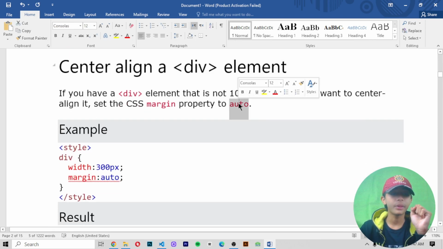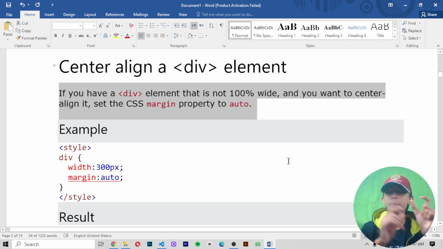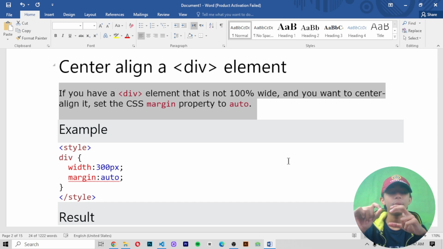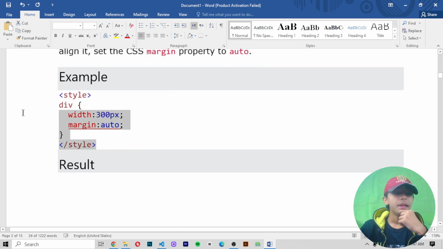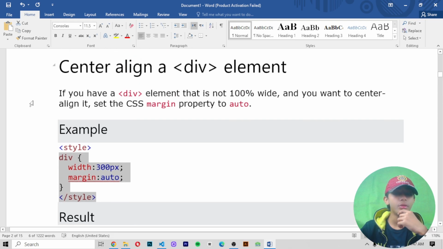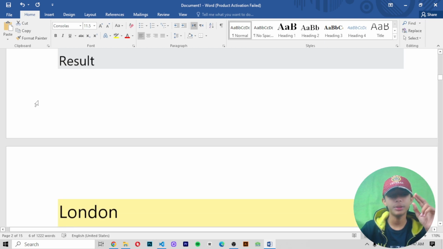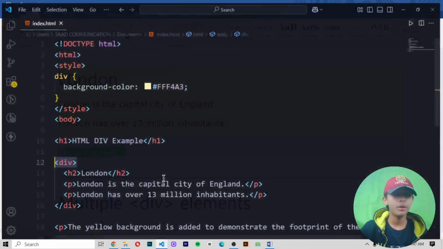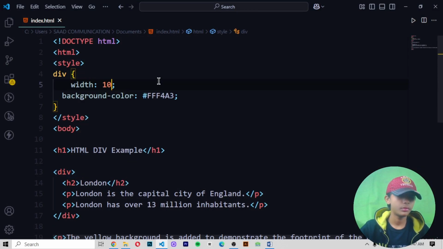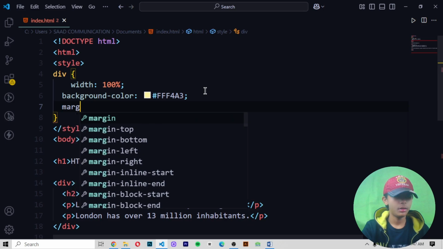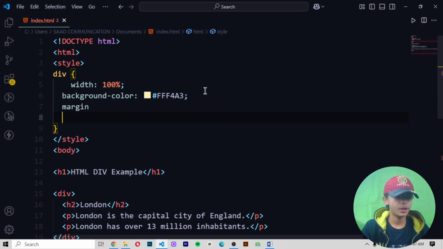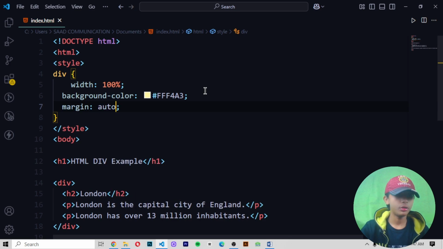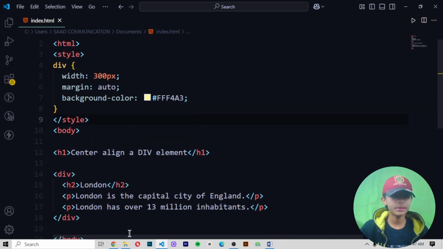Center align a div element. If you have a div element that is not 100% wide and you want to center align it, set the CSS margin property to auto. In this example, the margin property is set to auto. You only need to set the width and then margin to auto, like this. Save, run.